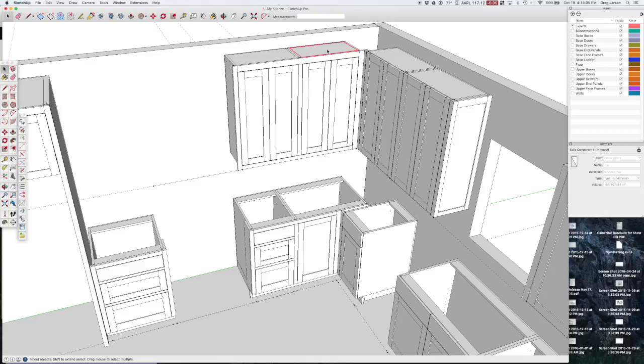Notice this cabinet's already drawn here, and I neglected to make this cabinet a blind corner cabinet. I made a blind corner style here, but forgot to do it for the cabinet. I really want this to extend in here.